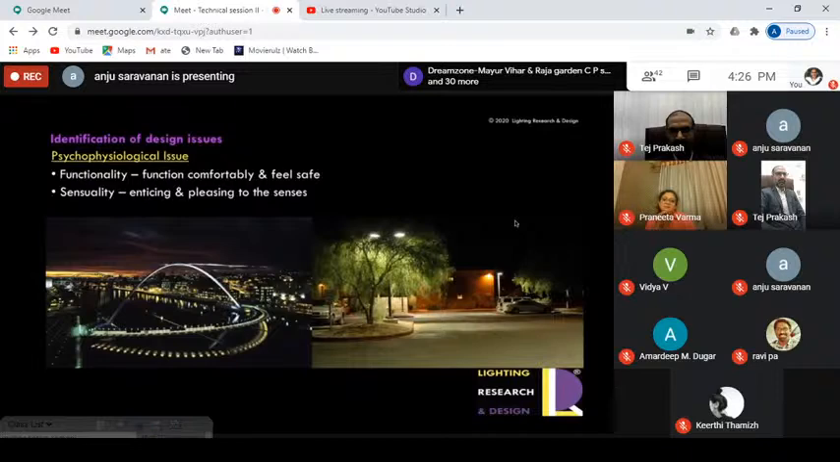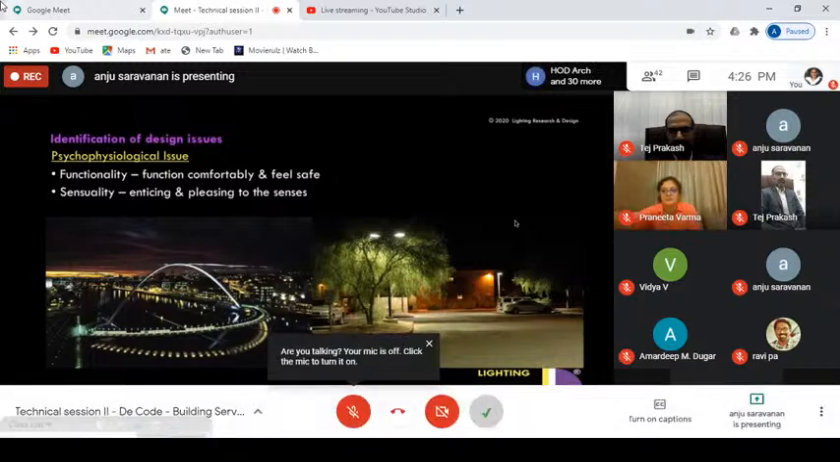And while navigating, she also has to feel safe, because if there's any oncoming danger, the lighting has to provide her with that sense of security, that yes, this place is safe for me to park my car and go to my home. So there's this overall essence of functionality.